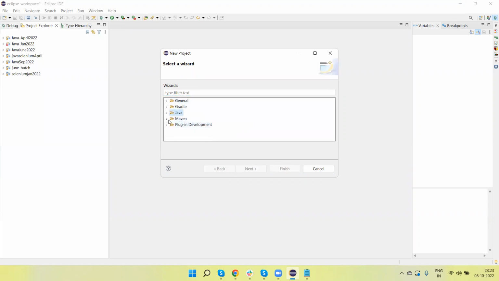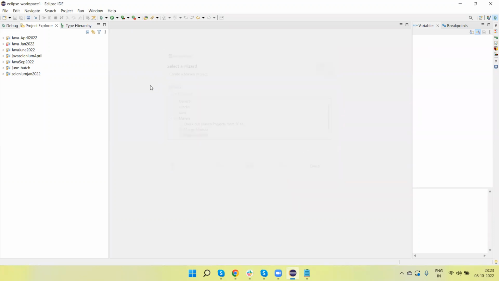There is the option of Maven projects. Earlier when we started Java, we created a Java project. Now I'm not going to create a Java project. I'm going to create a Maven project. I will tell you why we are going to create a Maven project. So select Maven.